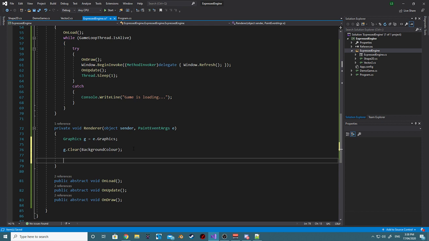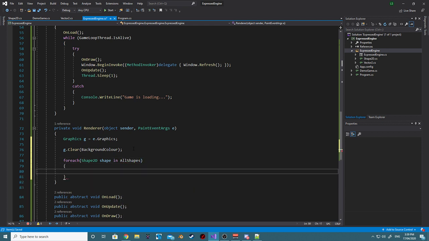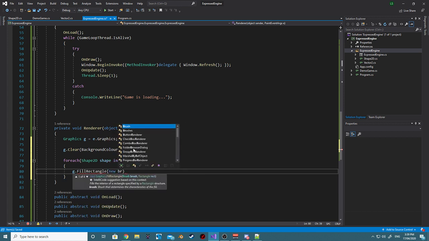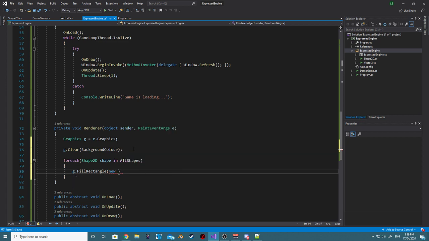What do we want here? We want a foreach Shape2D. We'll call it shape in AllShapes. Then g.FillRectangle, which fills the interior of a rectangle. Yeah. And then we just say new brush, right? Or new SolidBrush.